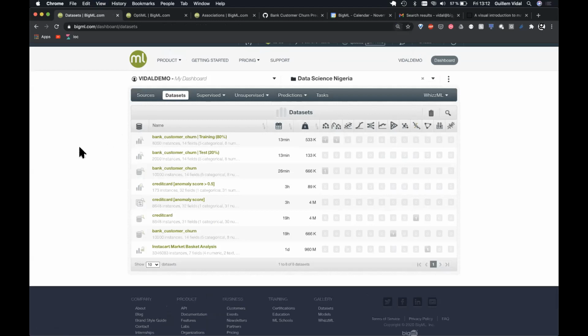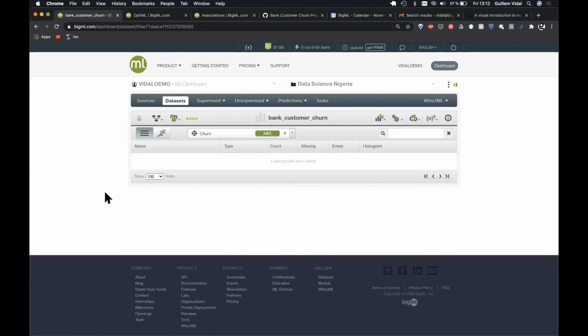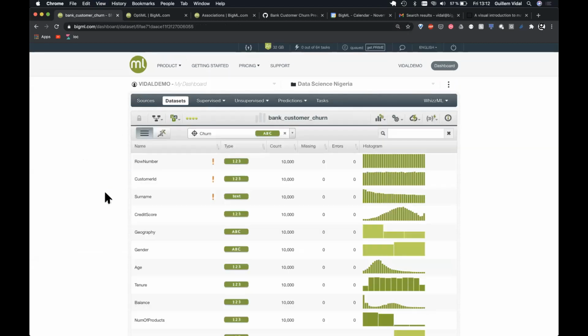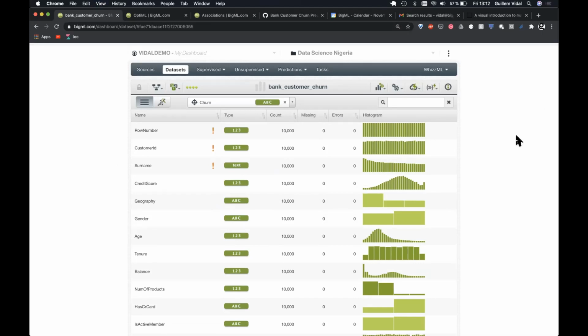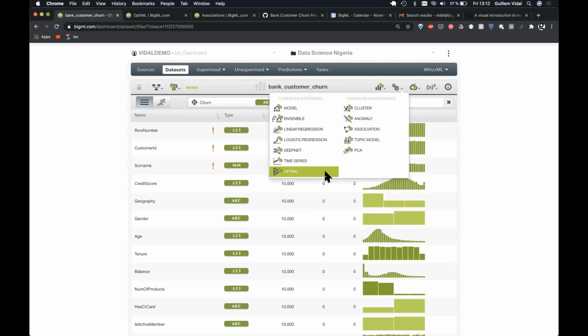So the thing is that we found a way to optimize it. There is automatic optimization. I showed you the automatic optimization in the ensemble configuration. You have this in every model that you create, in every supervised model, for classification and regression, but we have something that puts everything together, optimal. So let me configure one and show you.